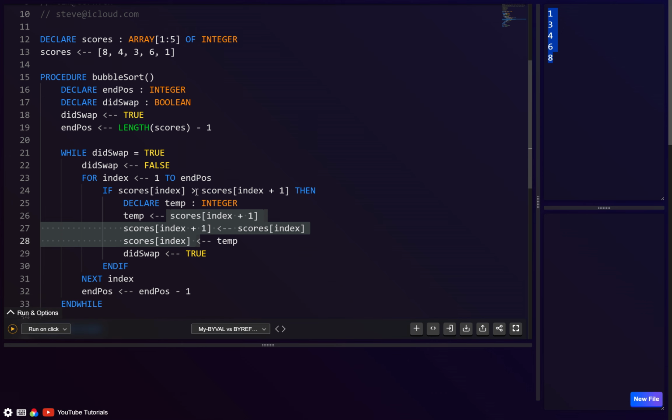Alright, so actually pretty simple. All we have to do is just change this. So rather than checking if the current position is bigger than the next position and then swapping them, let's just change it. So let's make it smaller than.